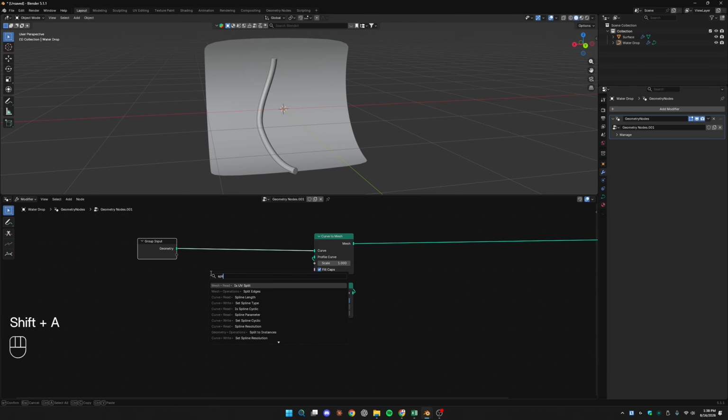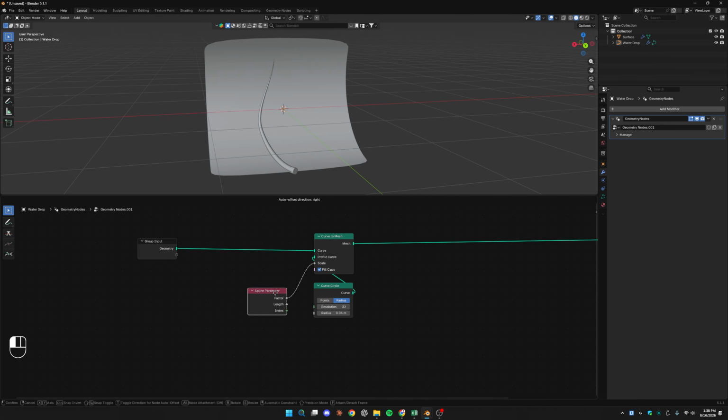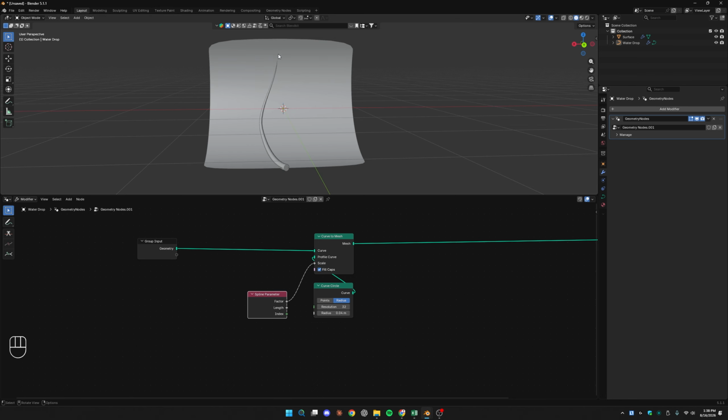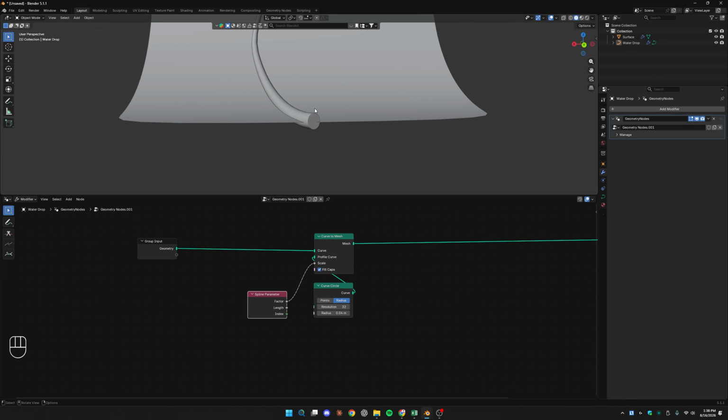So for that, I'm going to use spline parameter. And then I'll plug the factor to the scale. So it is going to get us this beautiful shape of the water droplet. So it's just going to be exactly like this. So now we have this beautiful shape. So now we can create the curve shape of the tip of the water droplet.